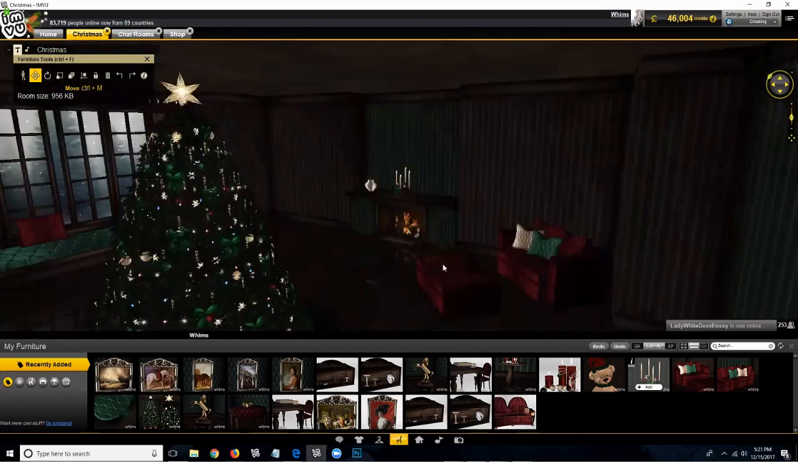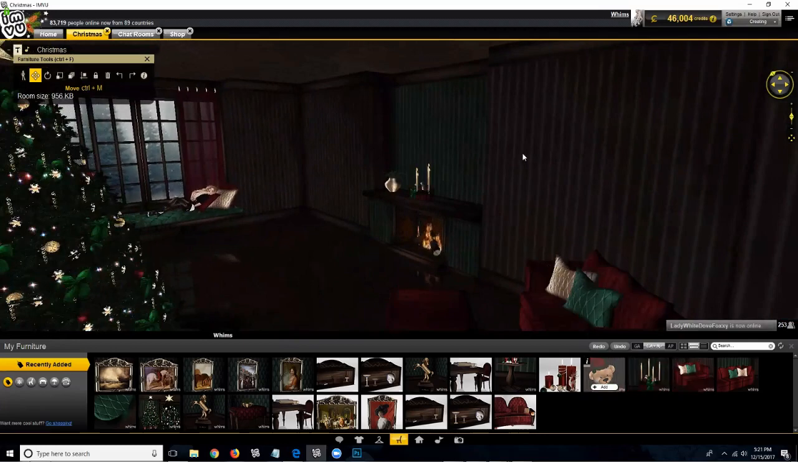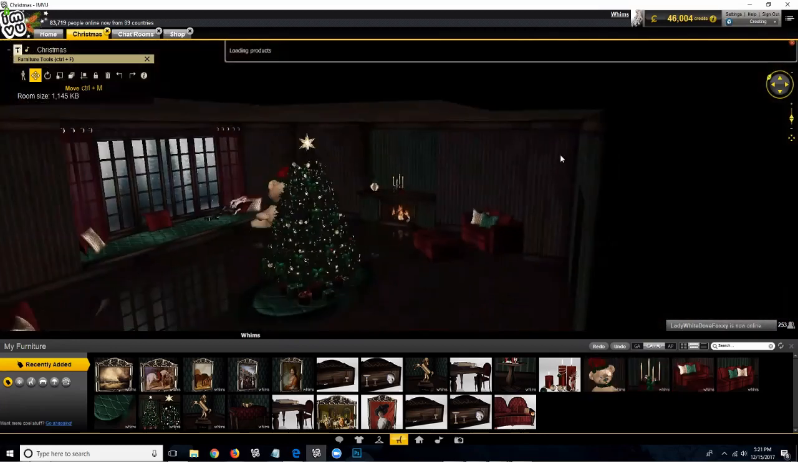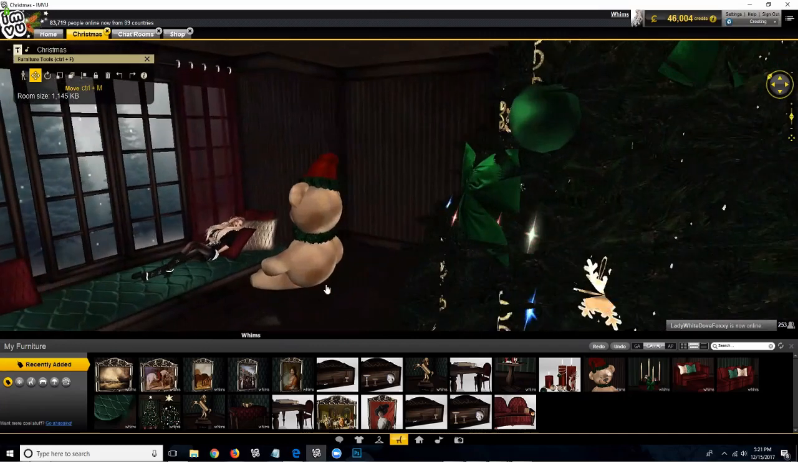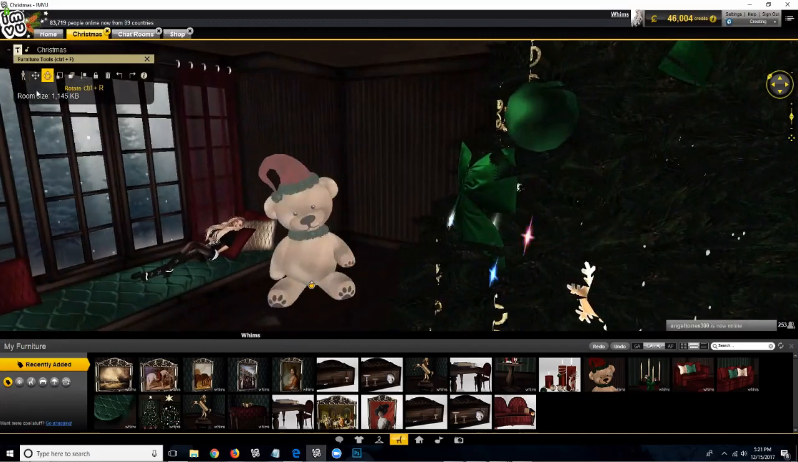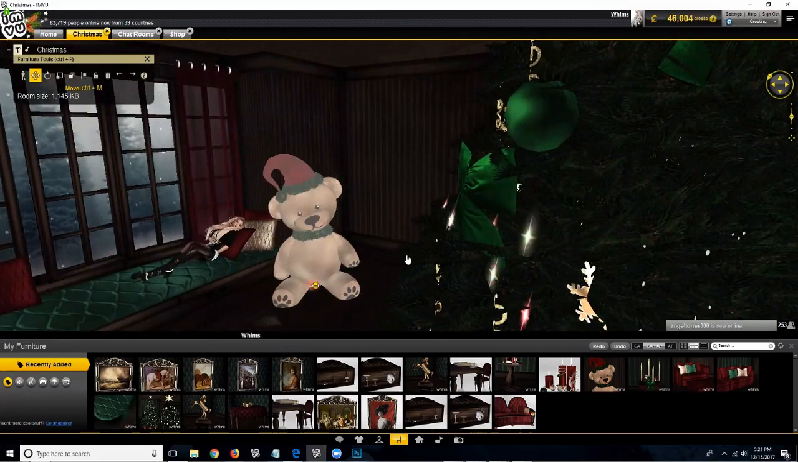Okay, what else do I have? I have a big teddy bear. So the big teddy bear I want in the corner, but I thought he was too big. So we're going to resize him. He's cute, but a little big.